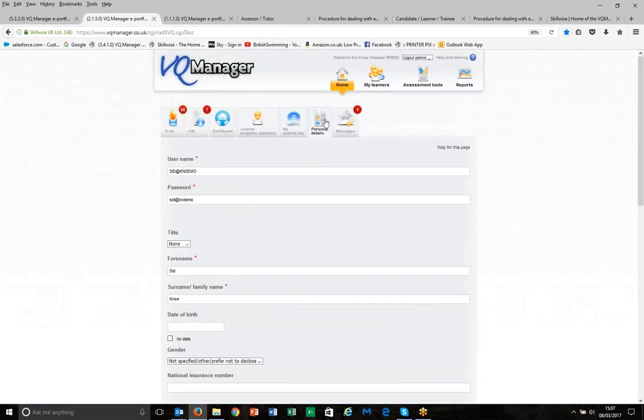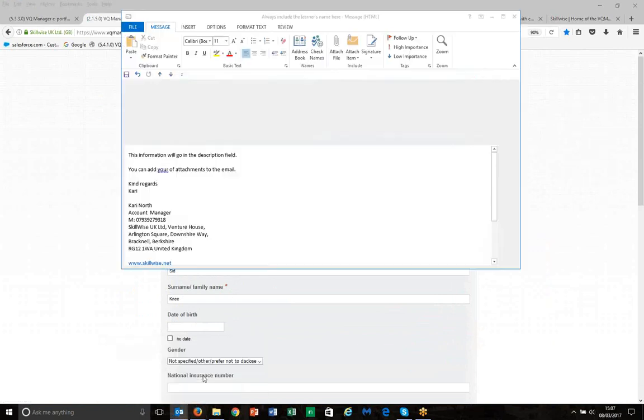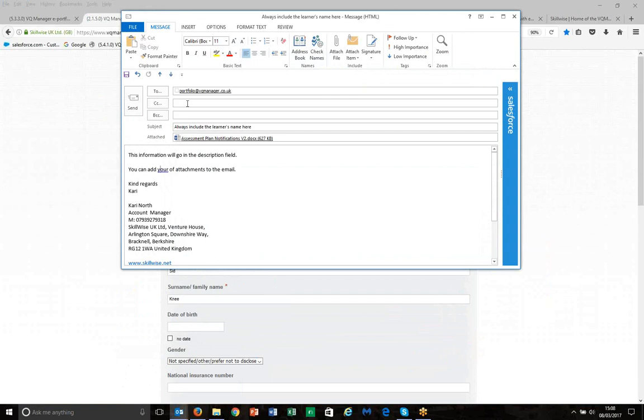So once the personal details tab has been completed so that it's got the correct email in there, you then can compose your email. The email is going to an address which is portfolio@vqmanager.co.uk. So it's just a normal email address, but it's the ePortfolio's email address. It knows that I'm sending this from Karen North at skillwise.net, so it will receive this email from me.